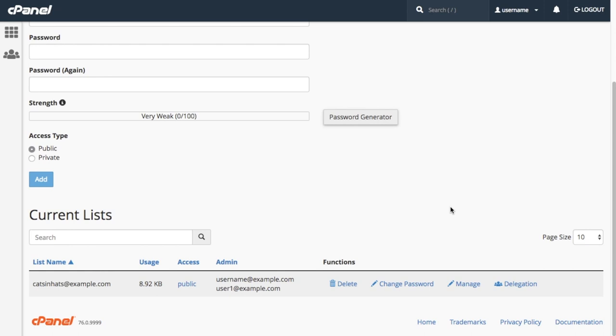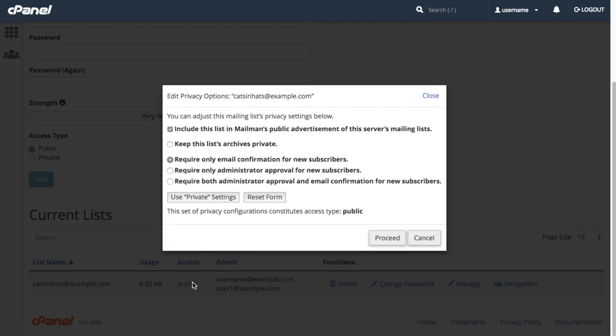Let's revisit our privacy permissions for this list. In the Access column, we can manage our privacy options. For our new list, let's click Public. A window with the list's privacy options will appear. With this, we can retool our privacy settings, such as whether we want this list advertised by Mailman on the server. We can select to keep our archives private, and how we want to handle the approval of new subscribers.